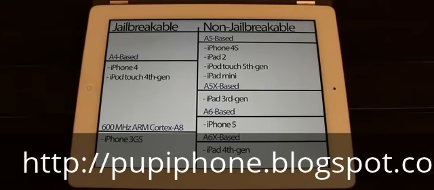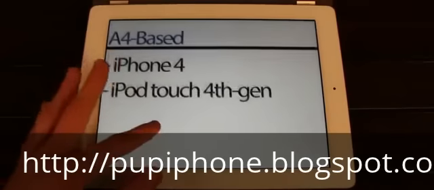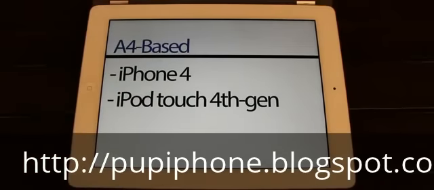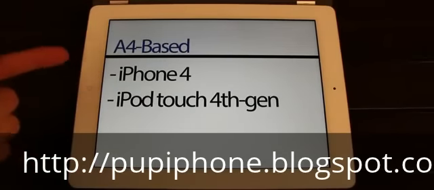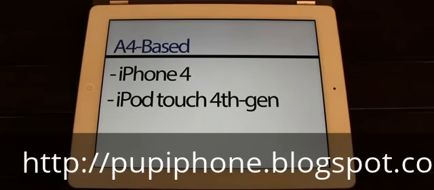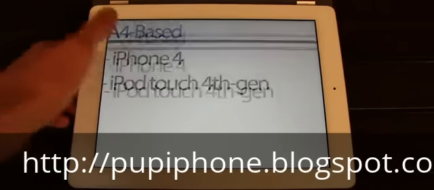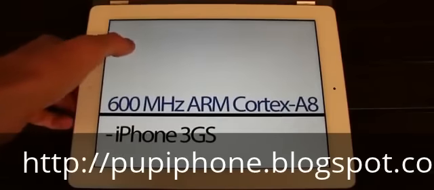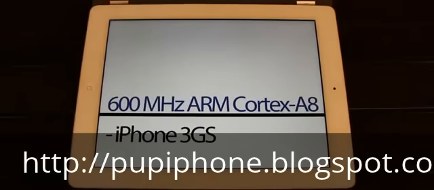So as far as the devices that can currently be jailbroken, they're the A4 based devices, which include the iPhone 4 as well as the 4th generation iPod Touch. Now, like I said, there are more, but Apple stopped supporting them in iOS 6. And there's also the iPhone 3GS, which is powered by a 600 MHz ARM Cortex A8 processor.